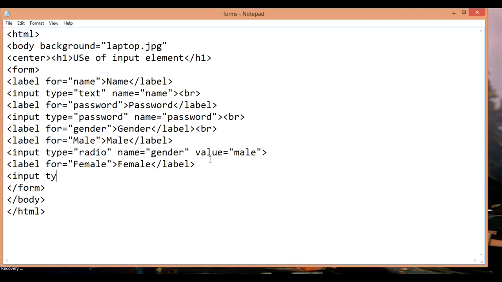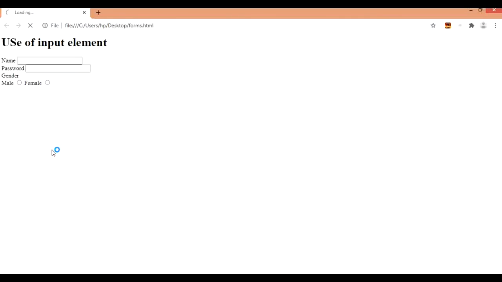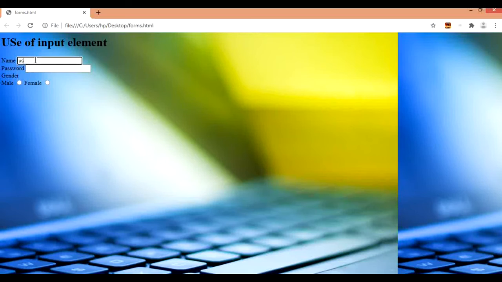In this case, I have written input type equals to radio, and the name I have given equals to gender, because it is defining the gender, and then value equals to male. Whatever value I am giving for the male, that's why I have written male. Then I have closed it. Similarly, the same thing I have written for the female one: input type equals to radio, name equals to gender, and value equals to female. After that, I have closed the form tag, then the body tag, and then the HTML tag.